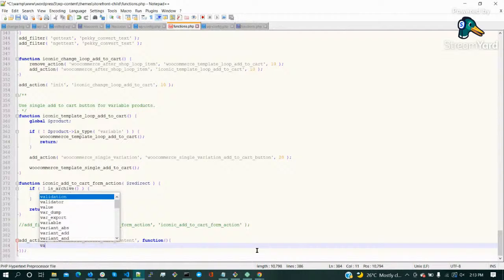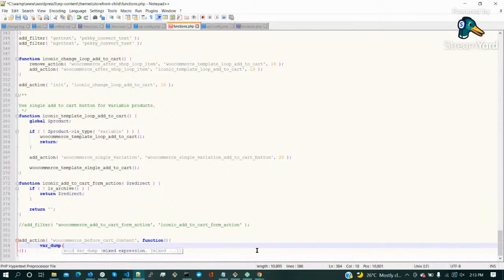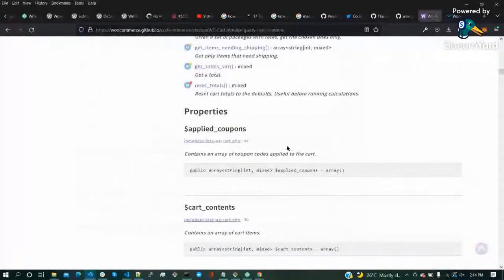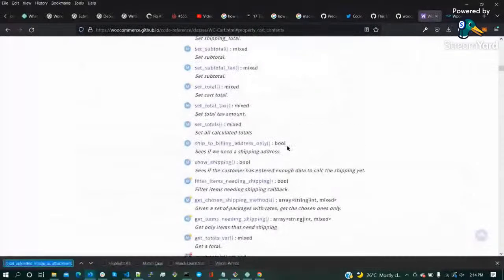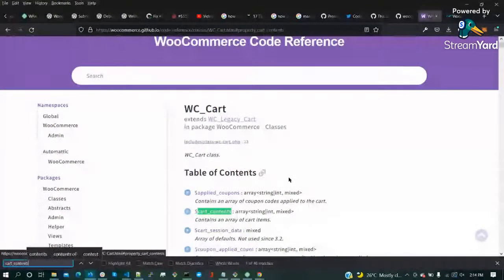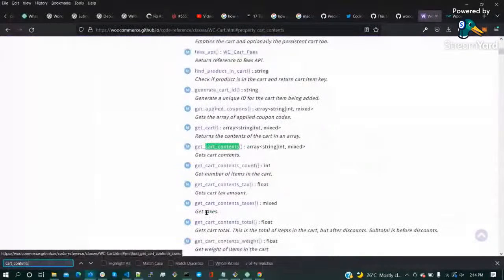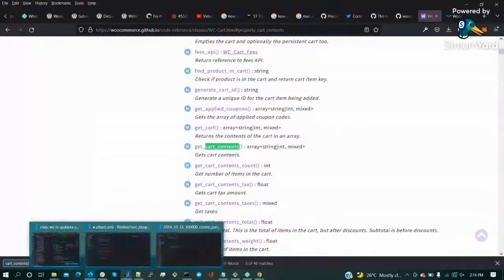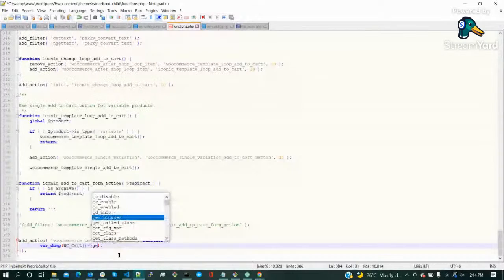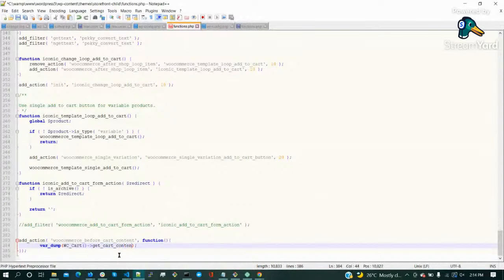Who come out before cart? Not me trying to comment this function. I think. Let me see. Variable dump WC pattern. Okay, the good thing about this is, let me use this to now get the WC dot, let me see something like cart contents. Yeah, get cart contents. So that's WC dot get cart contents. I get confused at times. WC dot cart contents.